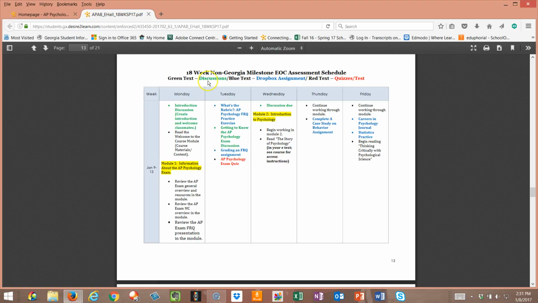You will see at the top of your schedule there is a key: your discussions will be in the green text, the blue text will be your Dropbox items, and the red text will denote your quizzes and tests. When you see one of these colors, that lets you know which area of the course you need to go to complete your work.